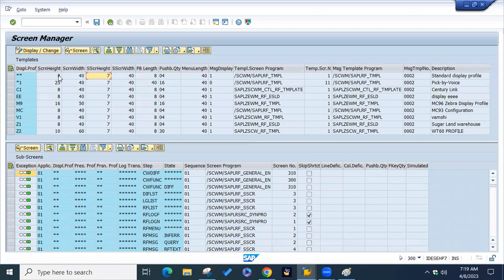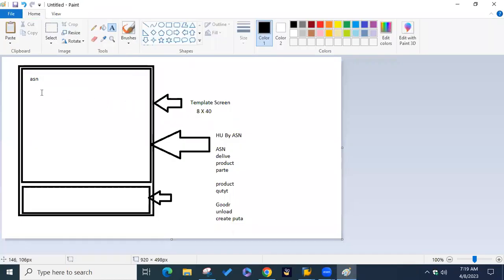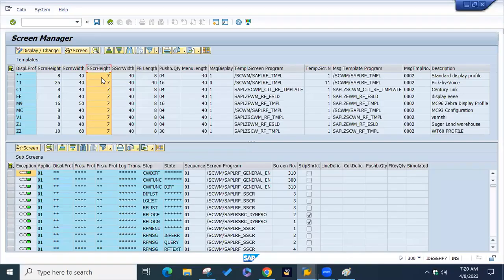It is always either equal to or less than the screen height. So this is the subscreen, meaning the second screen of the subscreen; this is the content area and pop-up area. So here we have to give in the subscreen area 7 and the width is 40. You can also utilize the same width.